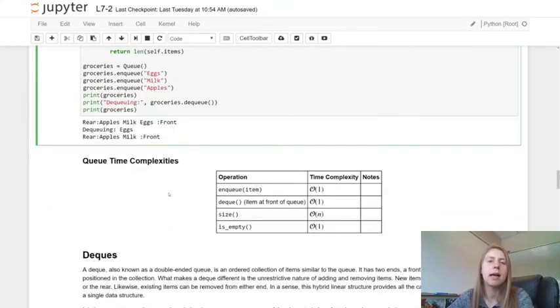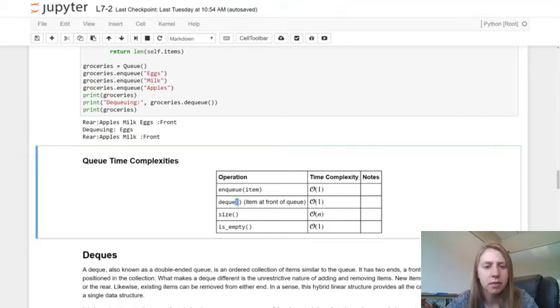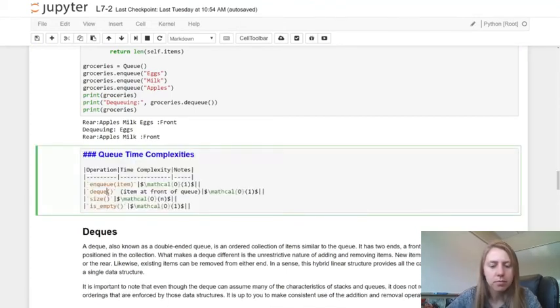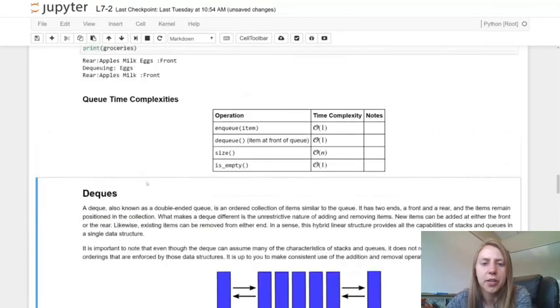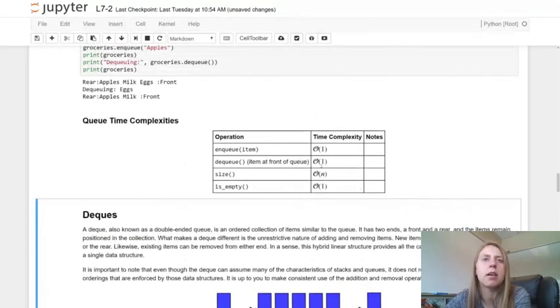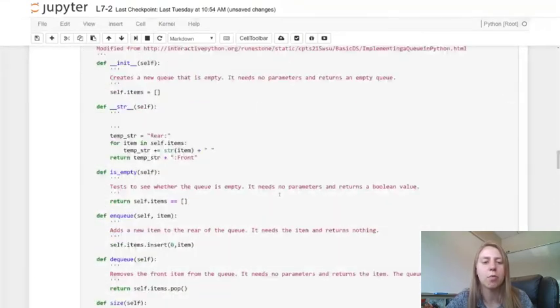Here are the time complexities for common queue operations. So enqueue and dequeue. Enqueue and dequeue are constant based on their implementation in Python lists. Size, we have to traverse through the queue to find out how many items are there. Or like I said for a stack, we could keep track of this with a counter and just change some code in our enqueue and dequeue methods. And is empty, time complexity, big O of 1.